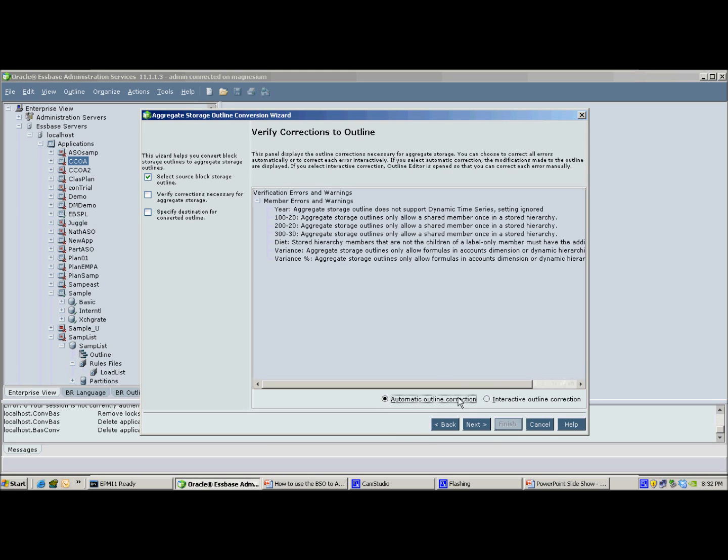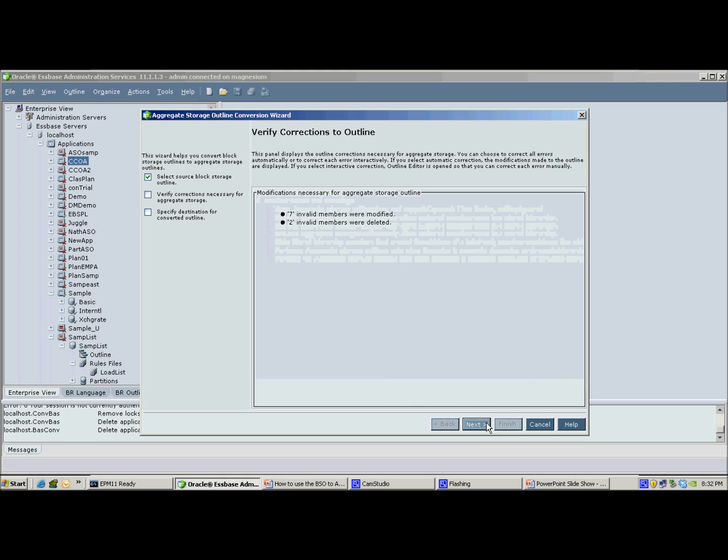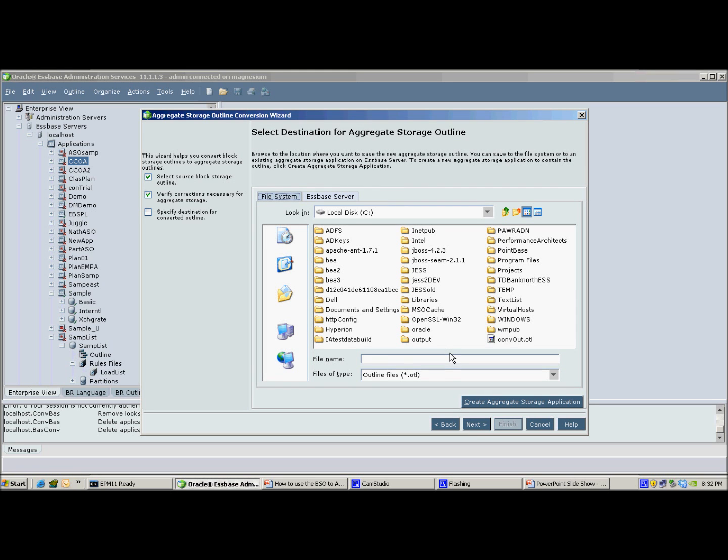So I'll click on automatic outline correction. It'll do a lot of the corrections for me, but it won't tell me what it did, which kind of sucks. It's going to tell you that 7 members were modified, but 2 were deleted. So really, the only way to see what was done is to save this outline somewhere and see what was going on. You're better off saving it in the file system so you can open it somewhere else, rather than creating an application and a database to attach this outline to. So we'll just call it test con, and try and keep it under 7 characters. Click next. It'll take a while, but it will create an outline in the C drive that we can have a look at and open up.